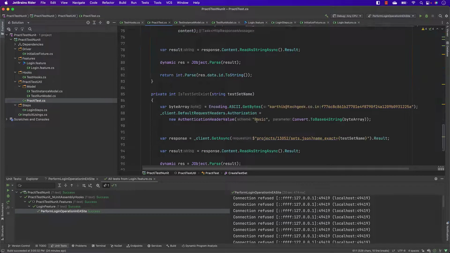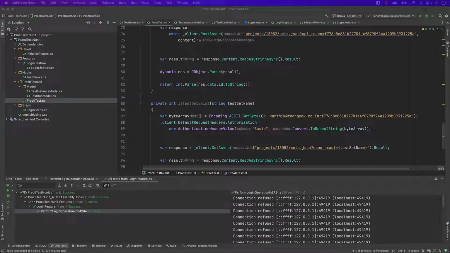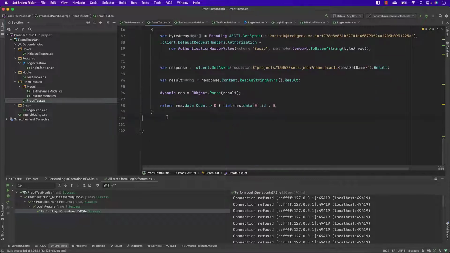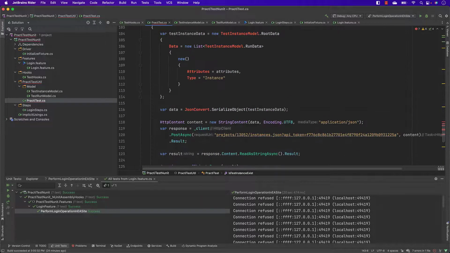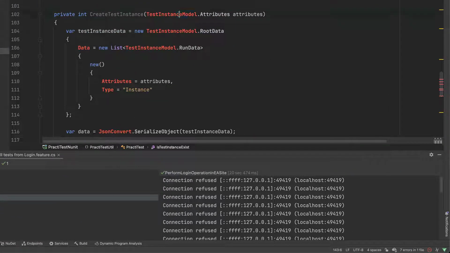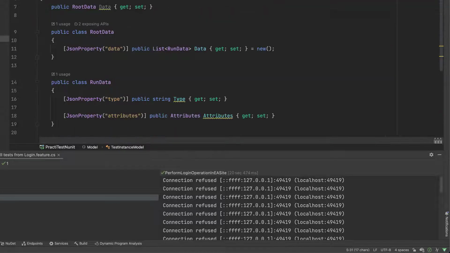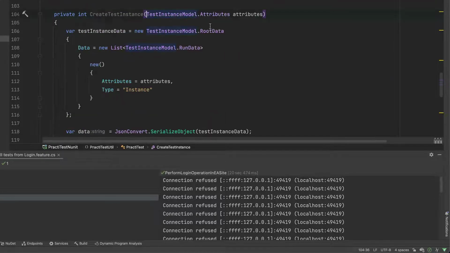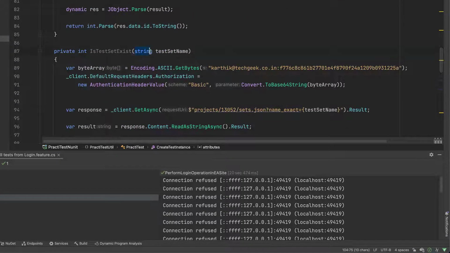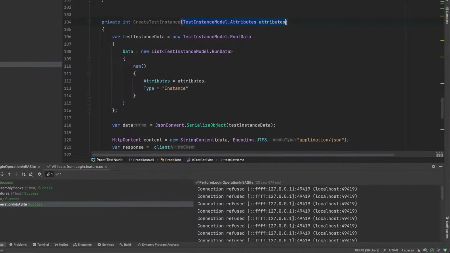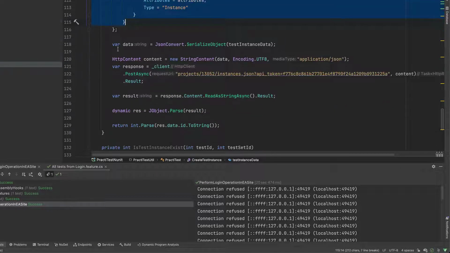Let's go to the PractiTest project once again, and start adding our actual code that we have been adding all these days, which is nothing but creating the new test instance and also verifying if the test instance already exists. And the method is going to look something like this. As you can see, this time it is going to take a test instance model attribute, which is nothing but the one that we just created over here. This time it is going to take the attribute as a parameter instead of string parameters. So it is taking an actual type, so that we can just pass it in over here and then perform the rest of the operation.